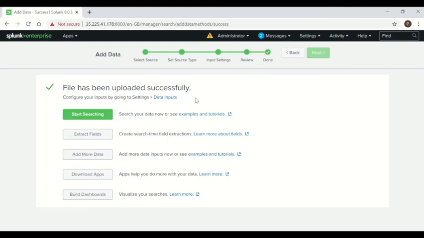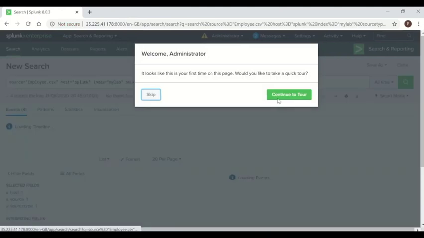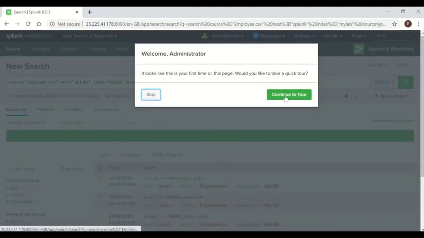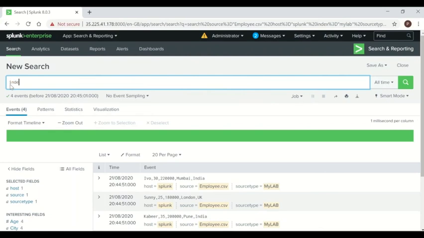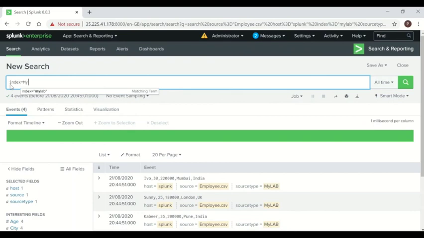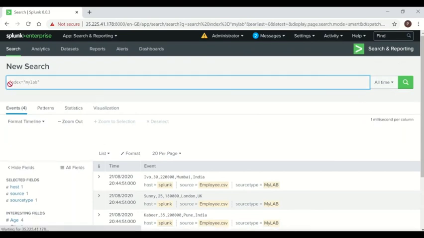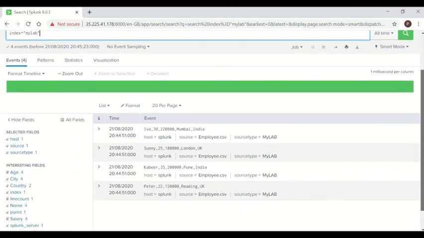File has been uploaded successfully. Now you can start searching. If you remember your index and source type, you can go and search for it. For now I can skip it. So this is your source, host, index. Now I just go to index equal to my lab, and you can see the data.